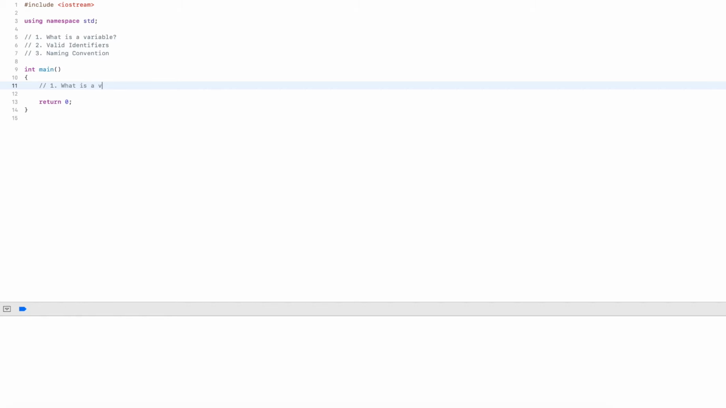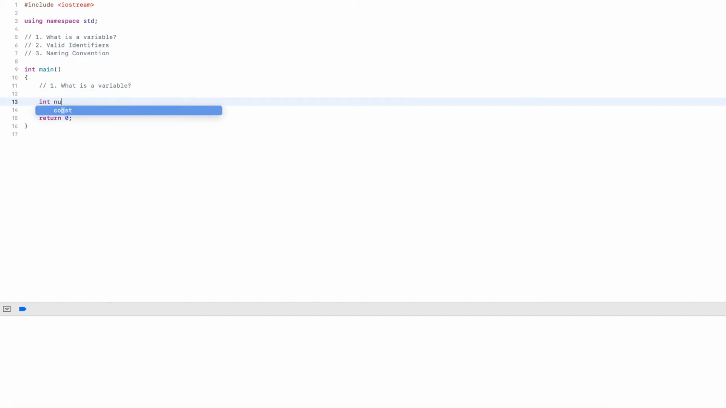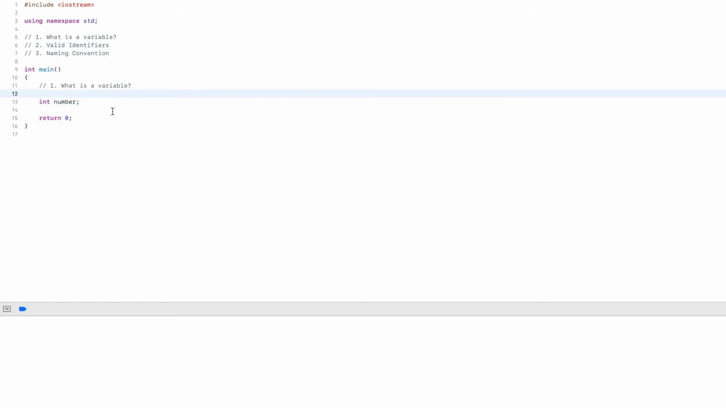What is a variable? To give you an idea, a variable is defined like this. For example, int number semicolon. So a variable is a location in memory where we can store values. It reserves some part in memory where we can store values. And the values that we can store is defined by the data type. So for our variable here, the data type is int.